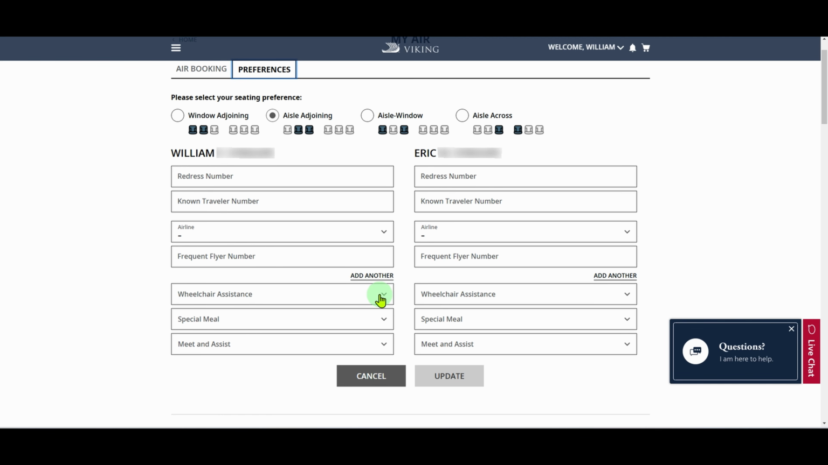You can check if you need wheelchair assistance at an airport, if you need a special meal for the plane ride, or you can request a meet and assist if you know you're going into a fairly busy airport and you know that you have a kind of a tight window to get to your next gate.